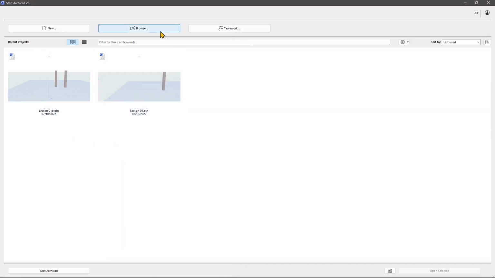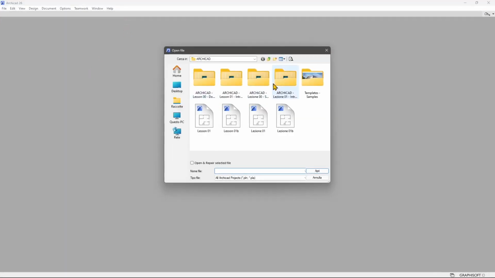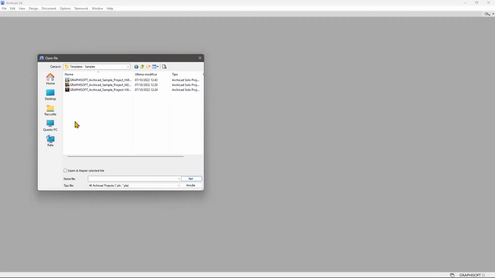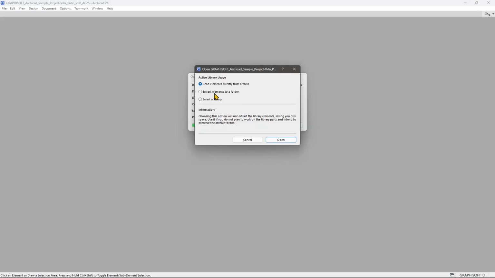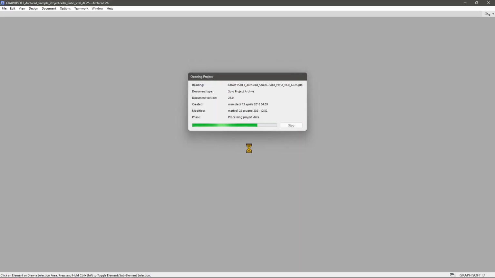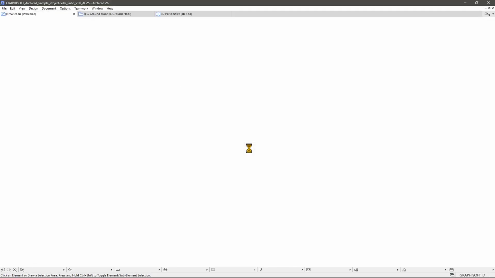And if I go here, instead of going to new, I will go to browse and search for the folder in my computer and the name here of the template that I want to open up. So I'm going to click on open, and it's going to take, again, a few seconds or a few minutes depending on the power of your computer. So just be patient and wait. Okay, this is asking me to read elements directly from the archive. Let's say yes. Let's open up, and there you go.